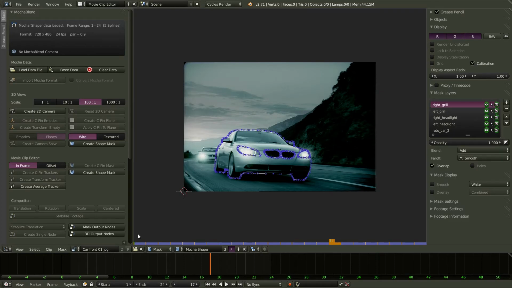I showed you earlier how MochaBlend can create masks from Mocha shapes not only in the movie clip editor, but also in Blender's 3D view. By pressing this button, MochaBlend can set up some nodes in the Compositor to render those masks out of the 3D view more easily. First, let's create these mask layers in the 3D view. I'm going to split the window just so you can see them pop up.